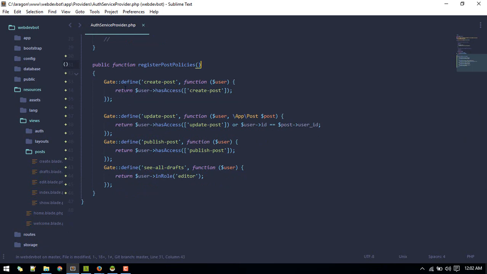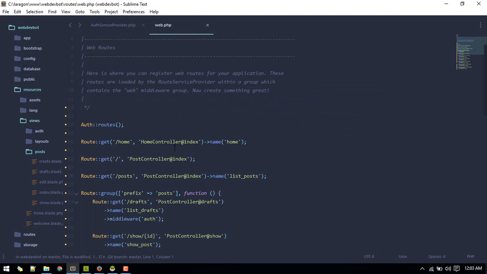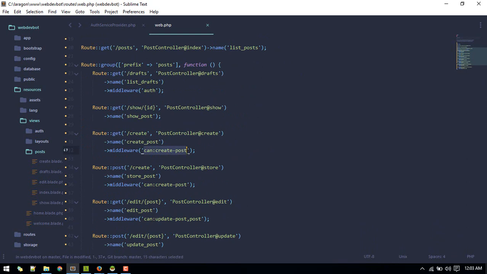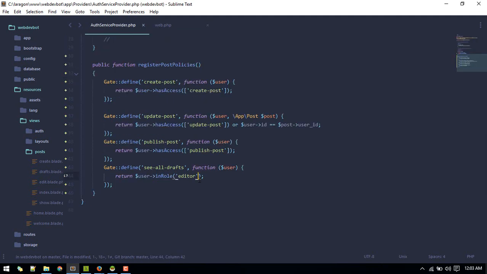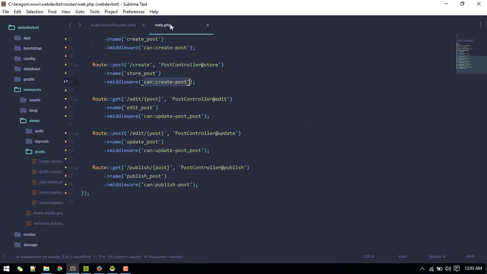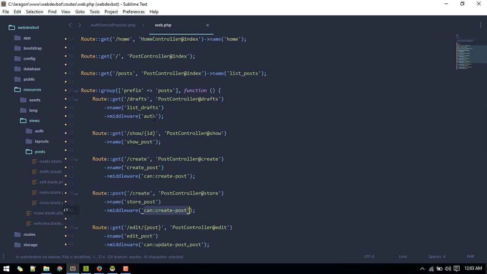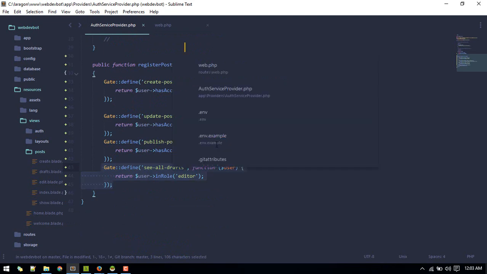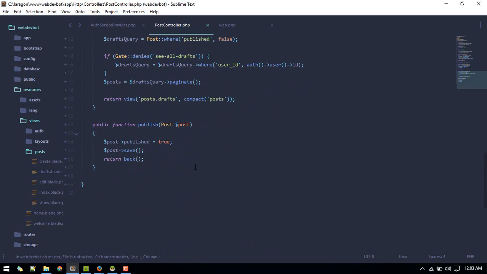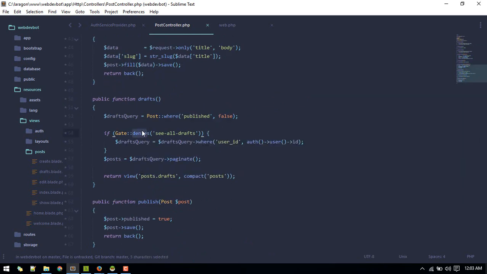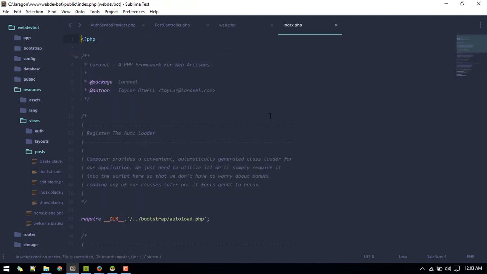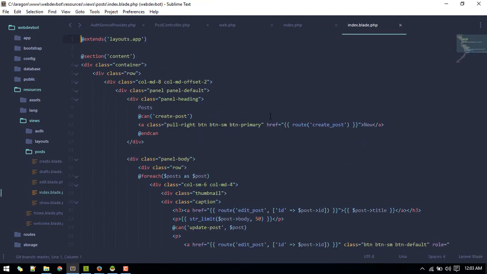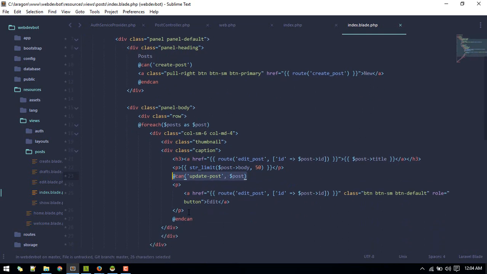And with this definition we have access to these middleware. Yeah, since we defined that gate, we have this can middleware with create-post, update-post, and publish-post. All these middleware are accessible to us. So for this route, we haven't used it, but we could have used that for see all drafts. But to show, we can also use Gate by using denies or allows. So this is also the same as using that middleware. And in our view we can use @can to restrict the user, to show these links or not.